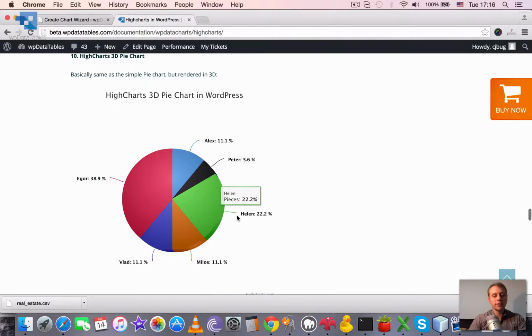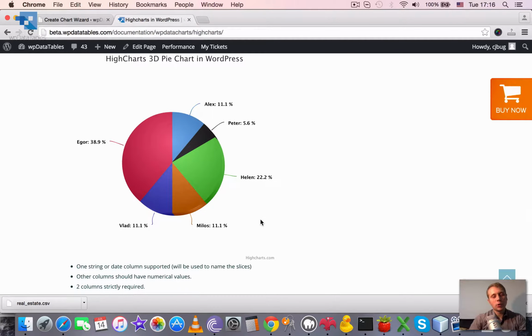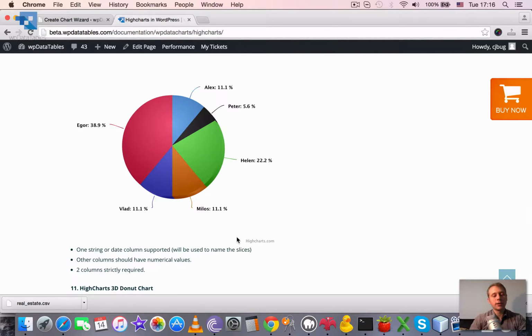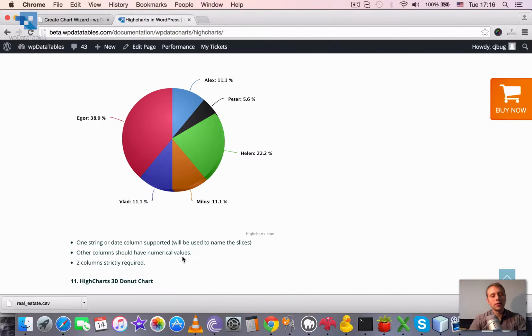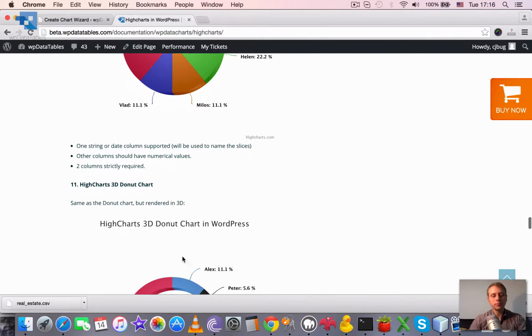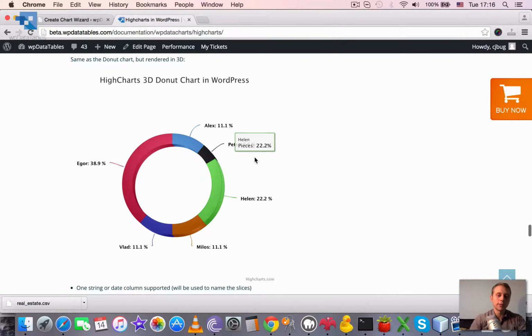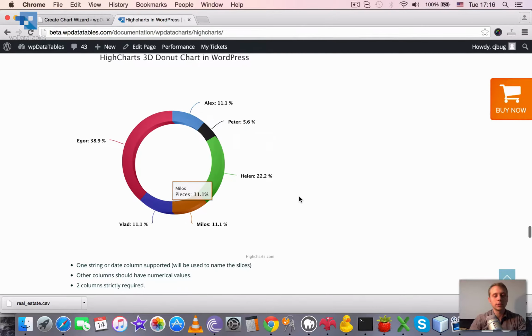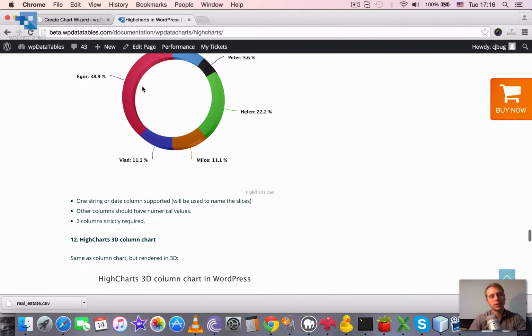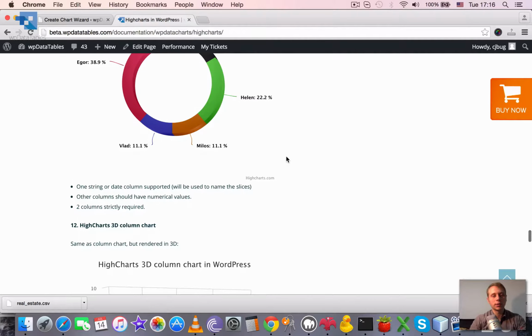Another variation is the 3D pie chart. So you see that it has a third dimension, and you can build it the same way, you need to provide strictly 2 columns. One can be string or date, another one can be only numerical. Also there is a 3D donut chart. So just to show you how it looks, we'll not repeat everything again. Absolutely the same rules apply, but it just has this nice 3D outlook.